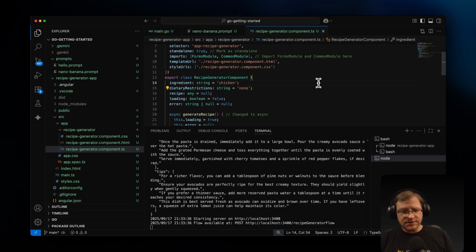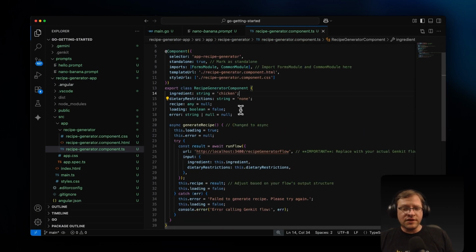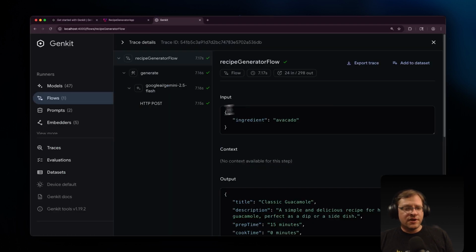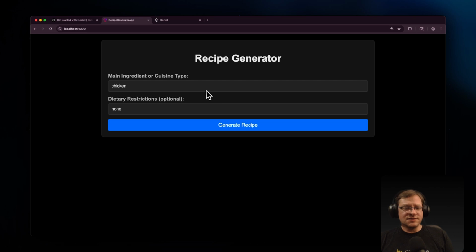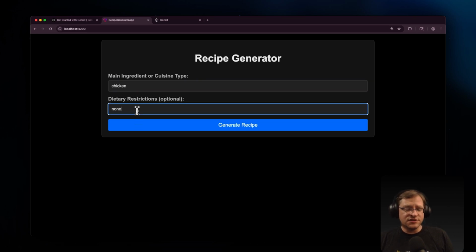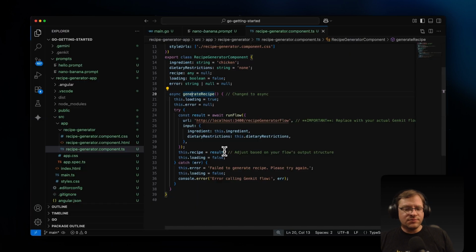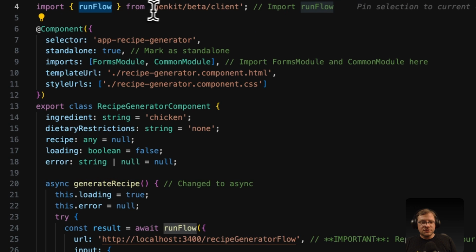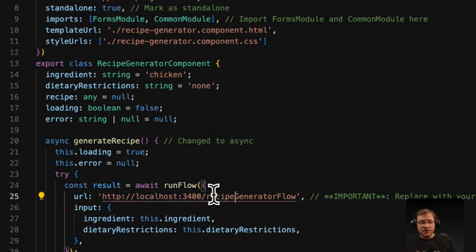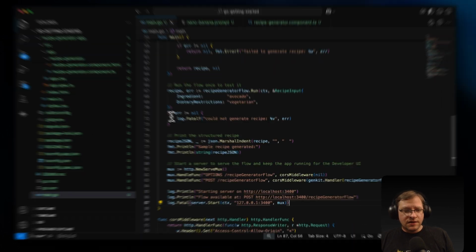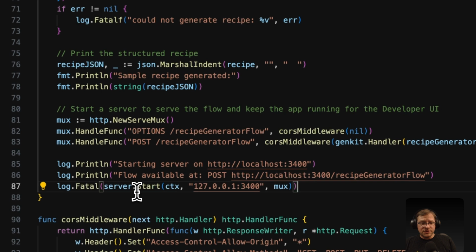Let's just quickly take a look at our component here. This is our Angular component that is handling all of the rendering for the app. Actually, maybe just quickly show you, this is the app. So it takes in the ingredients and the dietary restrictions. When you hit generate recipe, it invokes this function, and here we can use the generate flow function. This is part of the Genkit client library, and it's going to invoke this flow that is running on this HTTP URL.